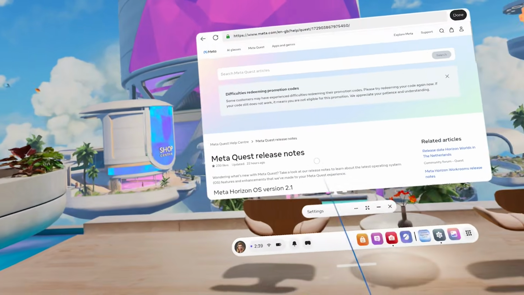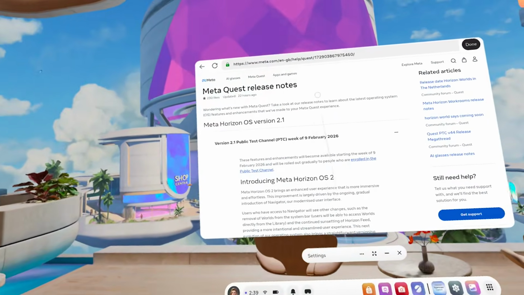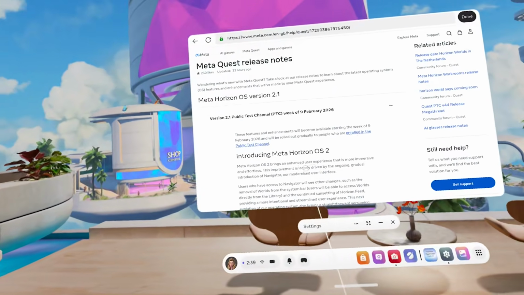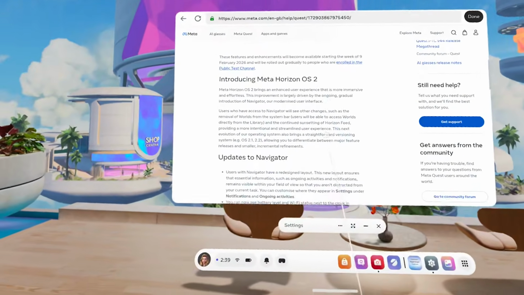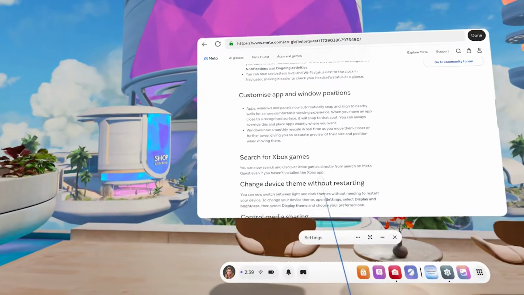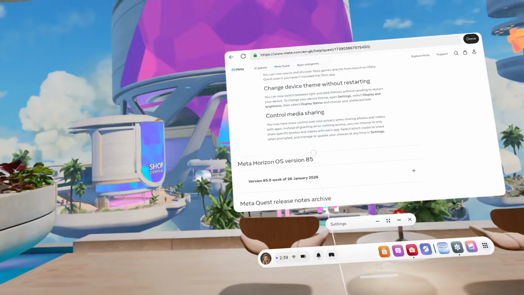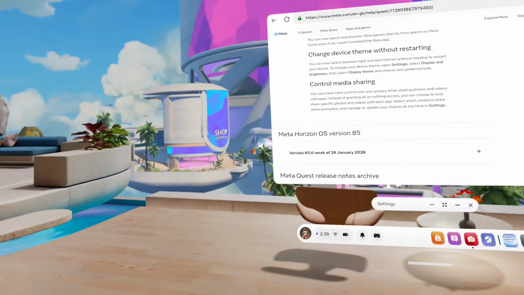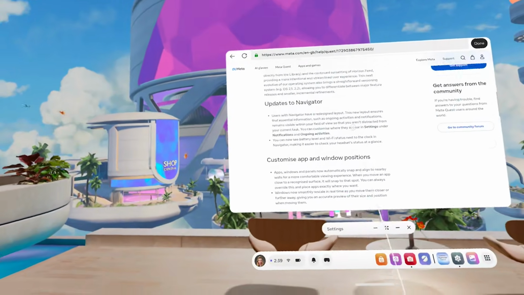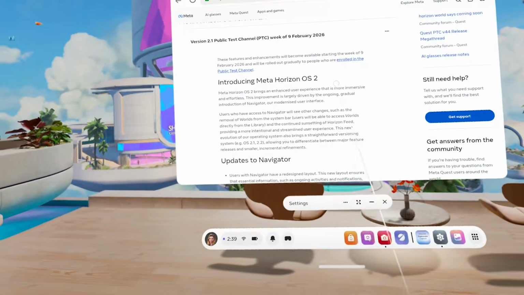You have basically a difference in the versioning. So right now it is Meta Horizon operating system 2. The previous version was version 85, this one. So you see the number is different, it's actually less. But that's not because we're going backwards, it's just that they made the numbering more clear, basically.